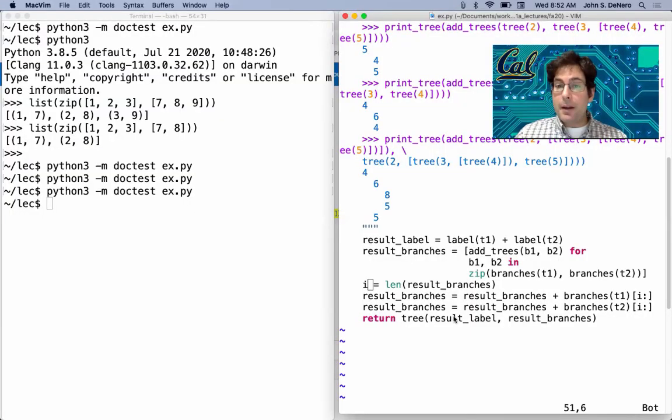A follow-up question was whether you could write the same implementation just using recursion. Yeah, great question. So we are using recursion already in the sense that we're calling add trees within the body of add trees. There's one part that we're not doing recursively, which is that we're iterating over the branches. So this is a mixture of iteration and recursion. Could we make that part recursive too? The answer is yes, but we'd basically just write a helper function that builds up the result branches recursively.